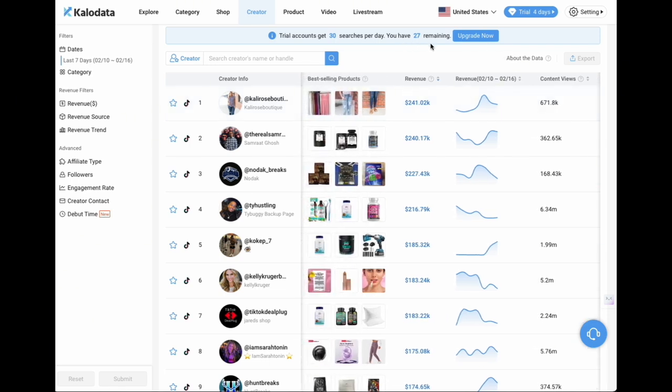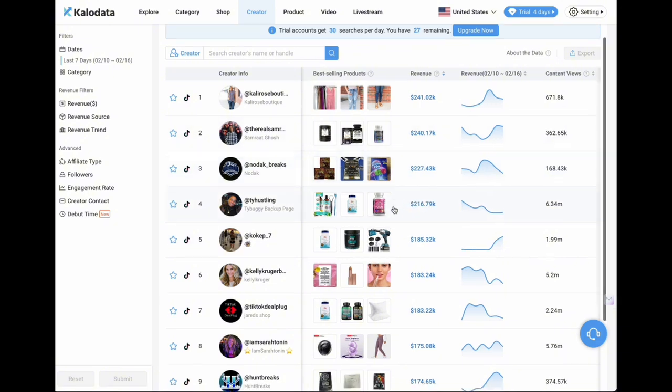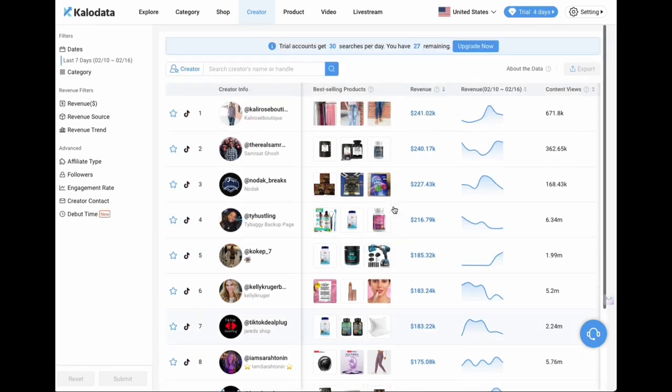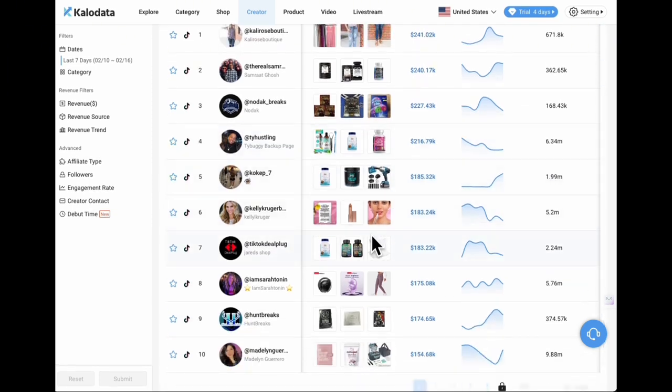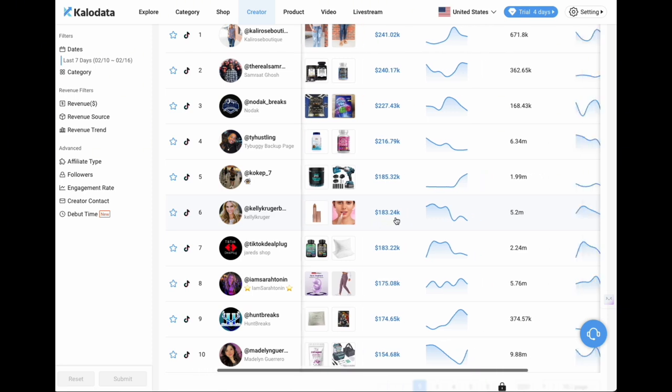Obviously, if you decide to go for the paid version, which I recommend, you will have access to even more data like this that allows you to have a deeper dive and a deeper look in terms of what's behind the curtain for these creators, what products they're selling, what videos are doing well for them, so you can break them down and understand what's working.